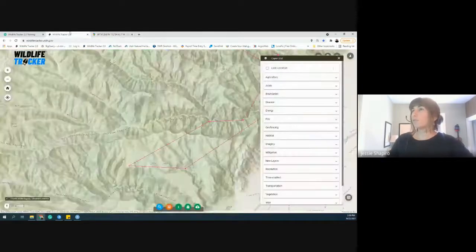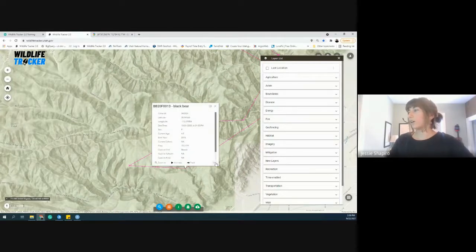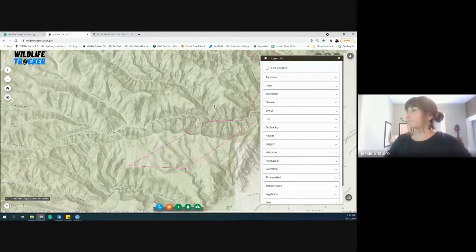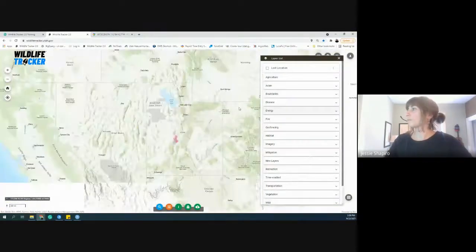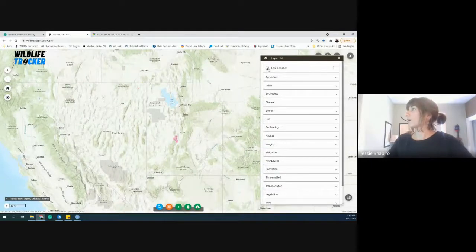If you're not using Google Maps, maybe it'd be helpful to just copy and paste that lat long. So you can just click on that point again, click on the menu button, and then click copy lat long, and then it's copied to your device, and then you can just paste it into whatever navigation platform that you're using. All right, let's turn back on that last location layer.